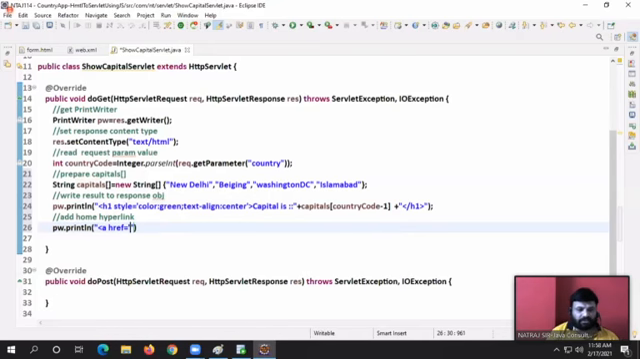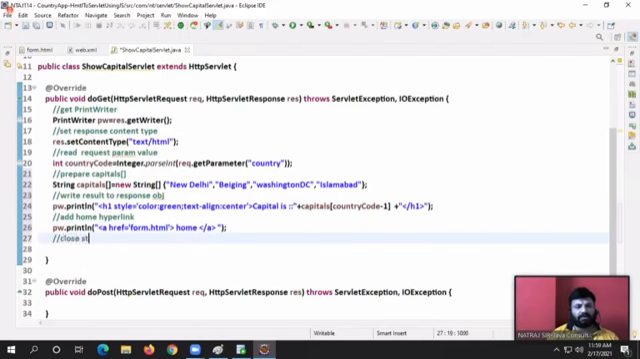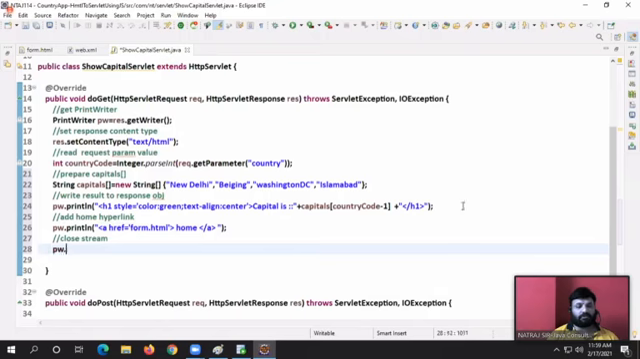pw.println ahref. Okay, what is this? form.html, home hyperlink. Close anchor tag. ahref form.html home hyperlink close anchor tag. Lastly, close string. pw.close.